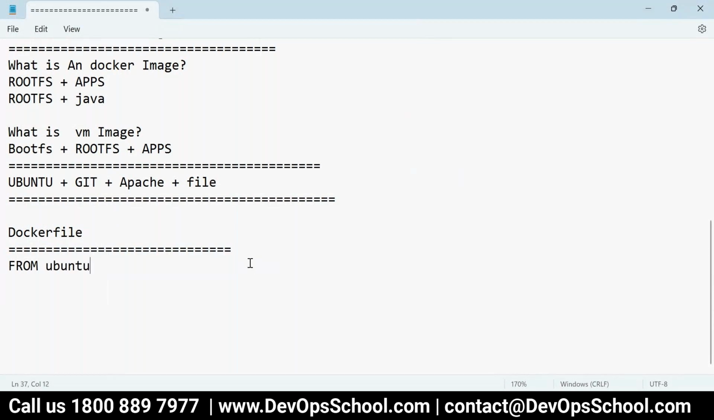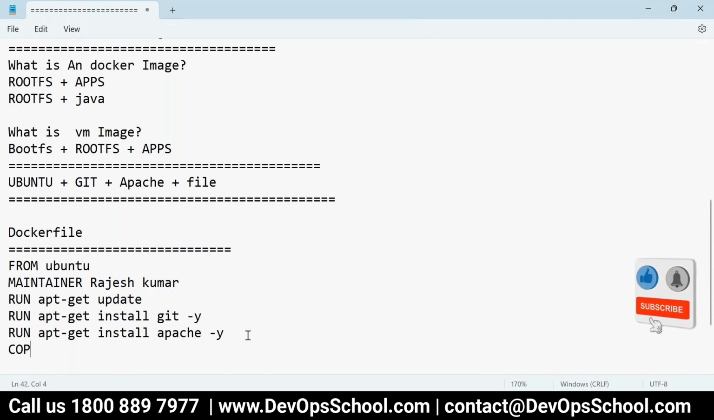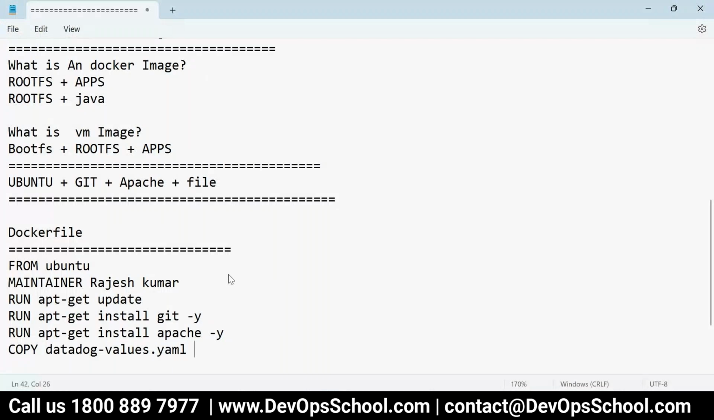So FROM ubuntu. MAINTAINER, my name is Rajesh Kumar. What you did inside a container: RUN, I updated. After that, RUN one more thing, install Git, and install Apache, with -y. Then COPY one file: which file, from where, and where to, /opt. So this is your code actually. These are called instructions, and these are all the things you did already.